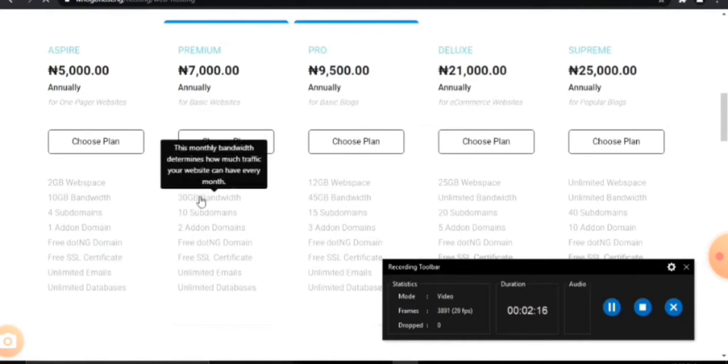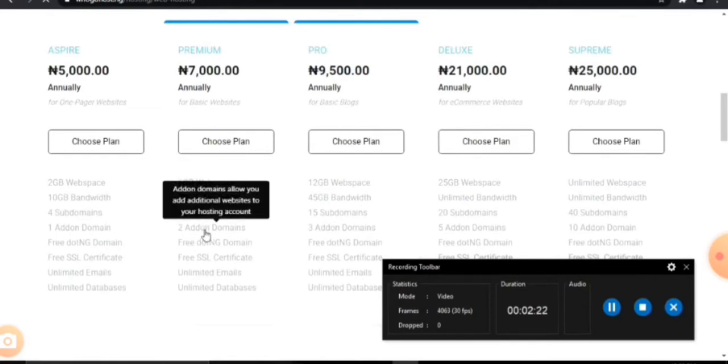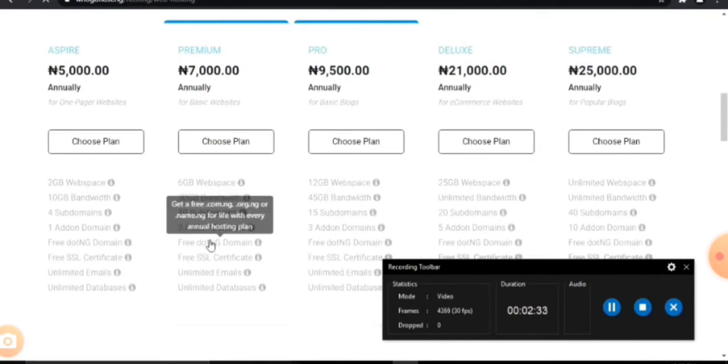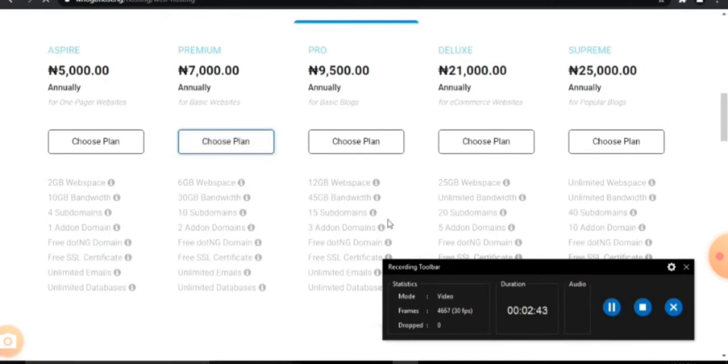If you look at it, you will see it's for basic websites, which is what you are trying to build. It has 6 GB web space, I think 30 GB bandwidth, up to 10 subdomains, an add-on and the rest of the options there. So if you are going along with me, just go ahead and click on Choose Plan under Premium.